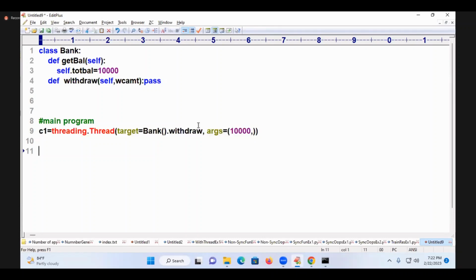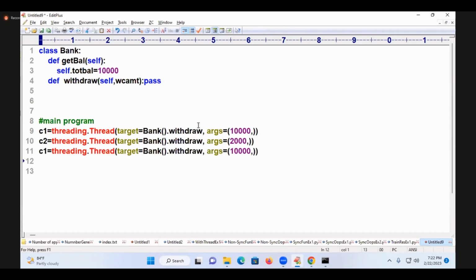Another customer also I will take. C2, having what? He wants to withdraw just 2,000. Next C3 I am taking, the same thing. Next after that he is getting C4 thread also. Having so many threads across the many banks, this is a depositing 5,000. Let's start. What is happening now? I will take up one more thing.